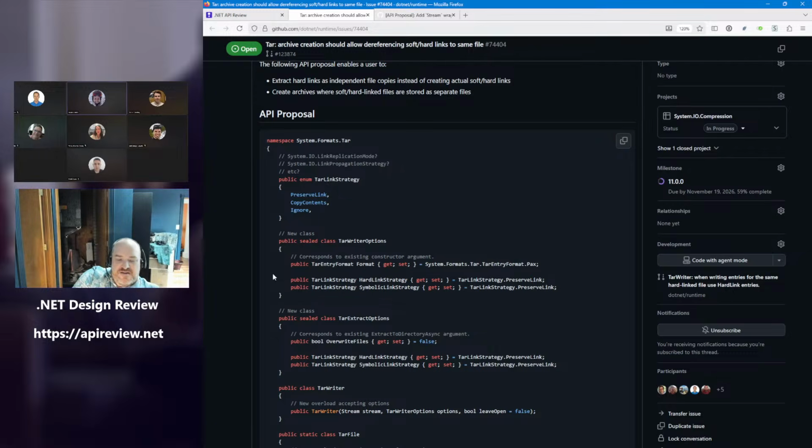Yeah, I guess the easy thing is copy contents can only work for things that were already in the archive, which is easy enough. Yeah, okay, fair enough.